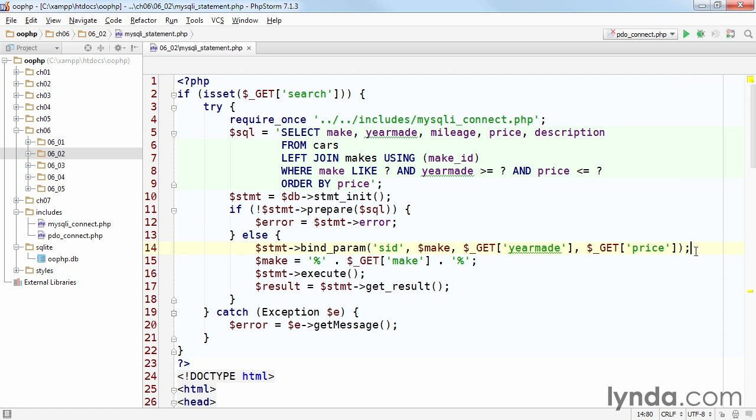Then we bound values to the placeholders using the bindParam method. The first argument to bindParam is a string that represents the data types of the values that you're binding. In this case, SID stands for string, integer, and double. The remaining arguments are the values to be assigned to the placeholders, and they must be variables. That's why we created this make variable for the value to be assigned to the make column. If we'd attempted to pass this expression directly to bind param, it would have generated an error.